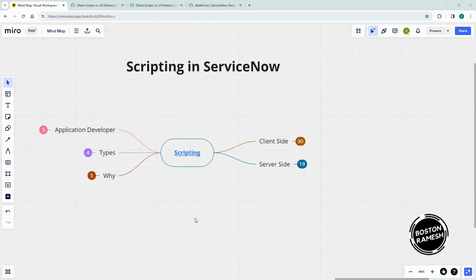Now that concludes the basic information that I have gathered as part of this module, and I will go ahead and start on the lab of creating a UI policy and creating a client script.